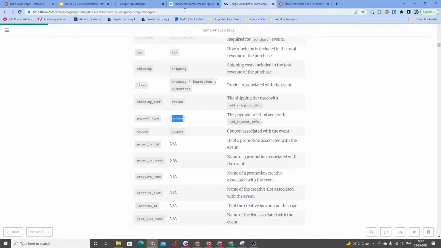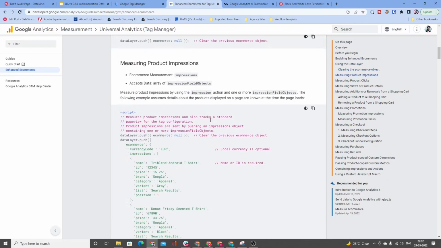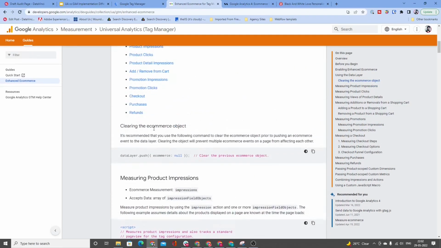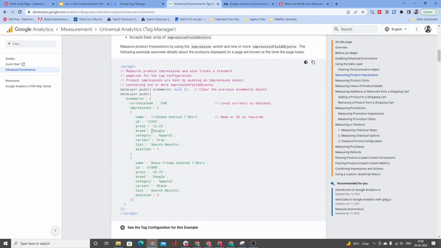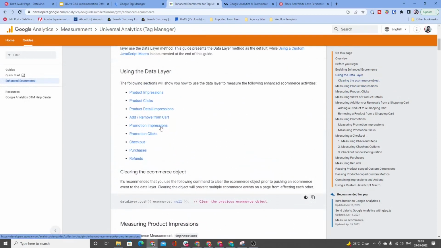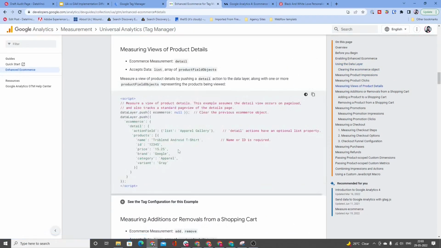Okay, so if you look at the data layer that was prescribed for your Universal Analytics, you will see that the structure of the data layer would change from one kind of event to another kind of event. Like here, to track the product impressions, you will pass a data layer like this: e-commerce, currency code, impressions, and then your item array for which you want to pass the impressions. Similarly, let's look at product details. Okay, so here it's different: dataLayer.push, then e-commerce, detail, action field, and the products.